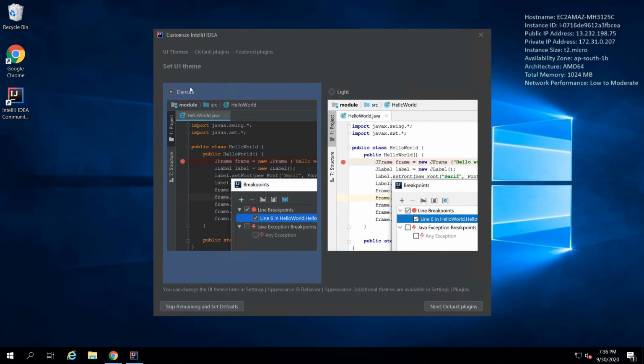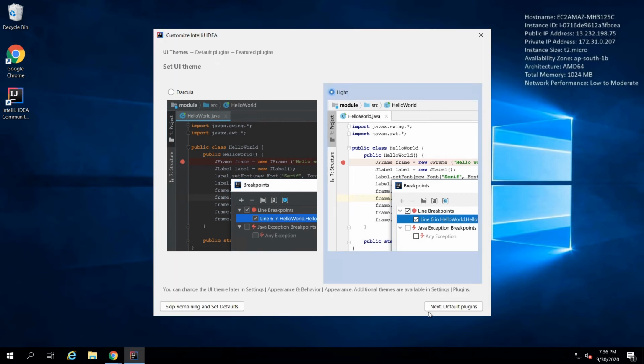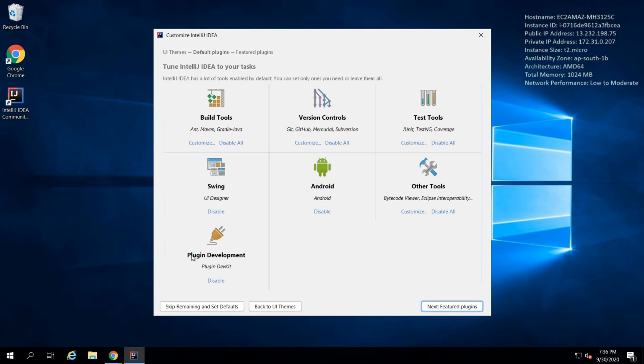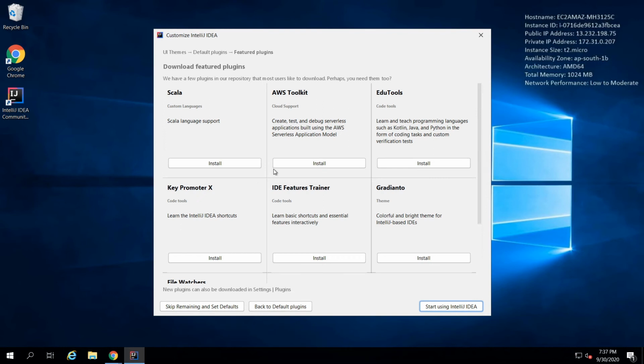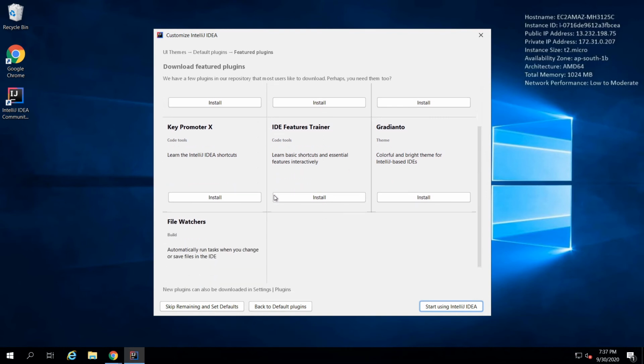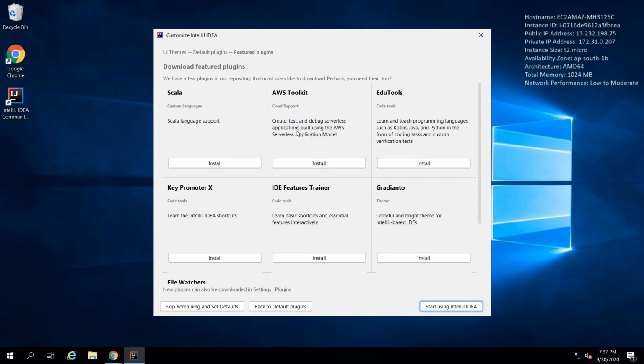So basically it is showing which theme you are using, dark or light. Next, plugins. If you want some additional plugins or anything, you can download them.